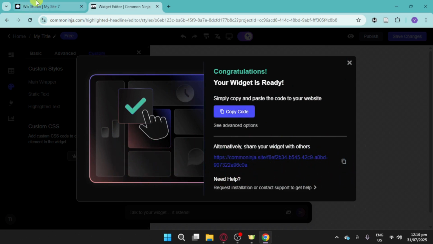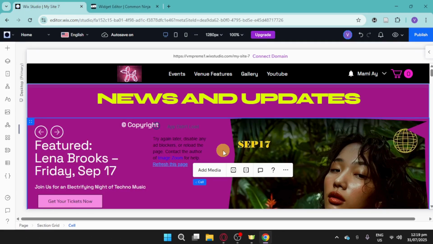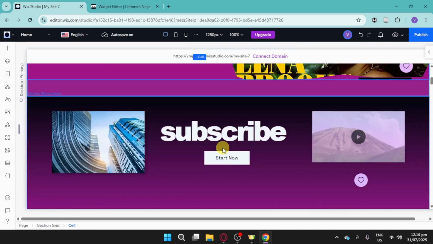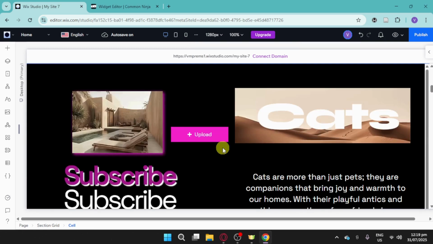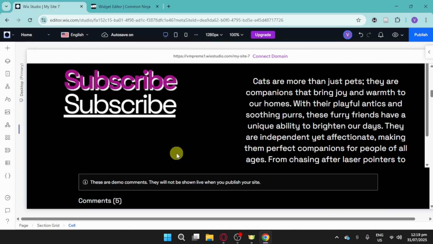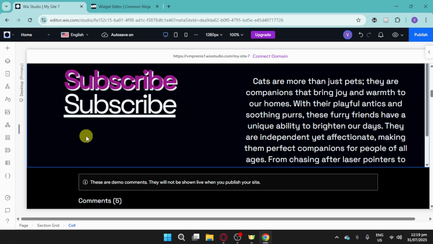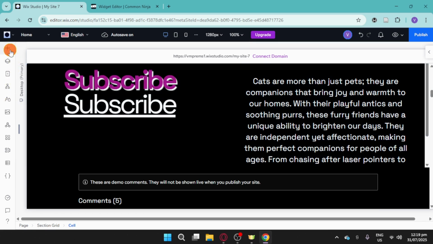Once you have copied the code, head over right here to your Wix website, and then onto this part, just head over and locate the part wherein you want to add this. In my case, I'll head over and add this just right around here. Click onto this plus icon.